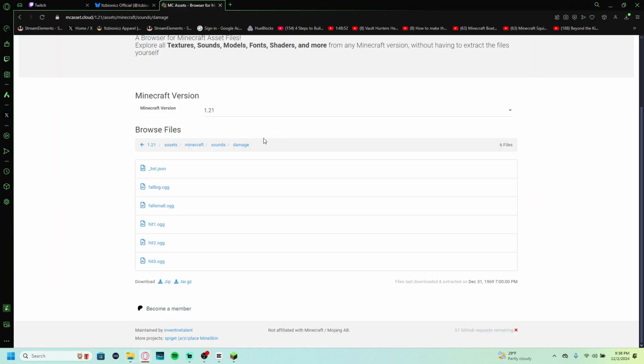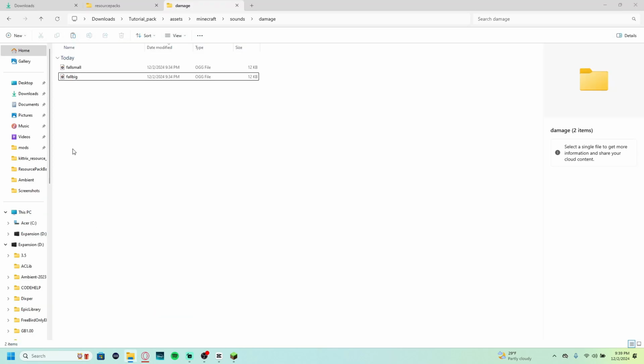So if we go into the MC Assets website, you can see there's fall big and fall small. These are two different sound effects. They're very similar, but they are different. Now I could switch these all to the same sound effect, but you kind of want some variety, so I wouldn't do that. Since these two are pretty similar, I'm just going to swap these out for the same sound effect. Okay, I think that's good.